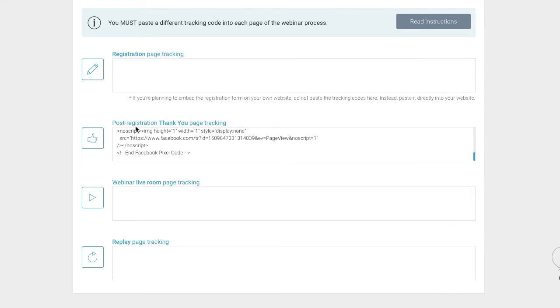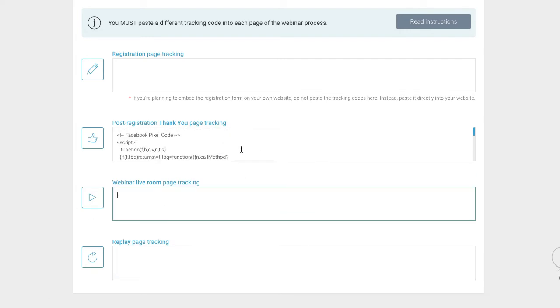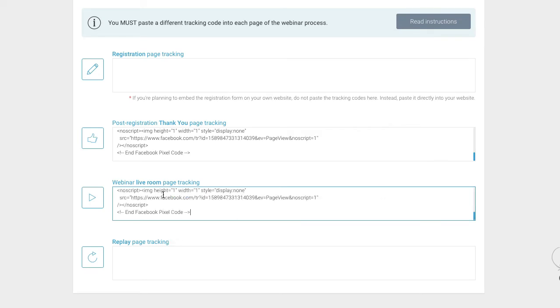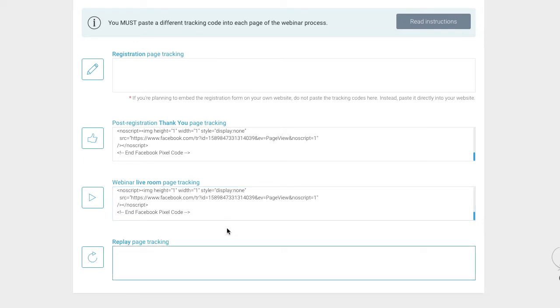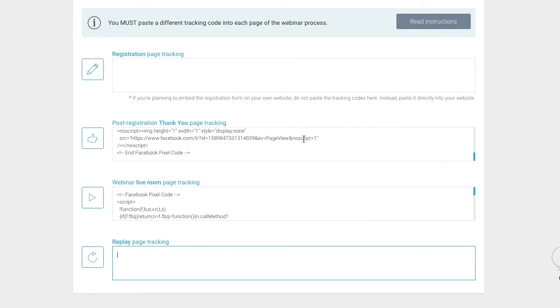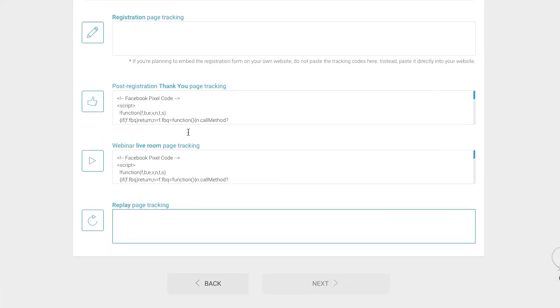Now I can see when people actually register for my webinar. I could also put it here to see if people show up to the live room or the replay page. I'm not at a scale where it would make sense to retarget those events yet, but we'll just drop it in there and see what happens as we optimize. So I'll drop it in the webinar live room page tracking. I'm not going to drop it on the replay page tracking just because I don't really care if people watch a replay. Ultimately, replays don't convert very well anyways. So I've got my pixel on the thank you page and the webinar live room.